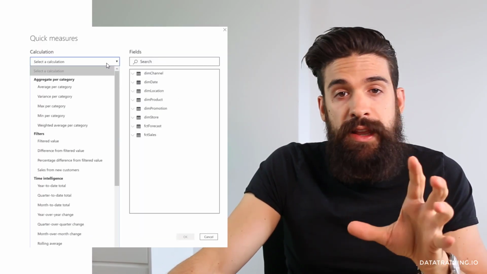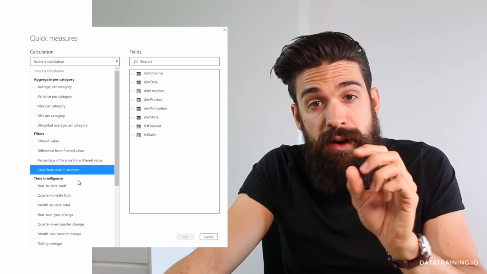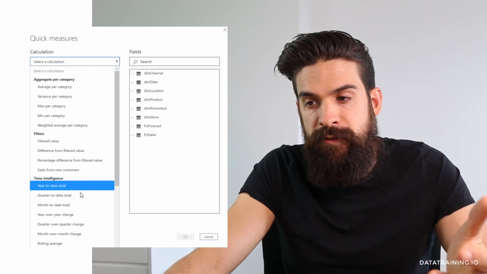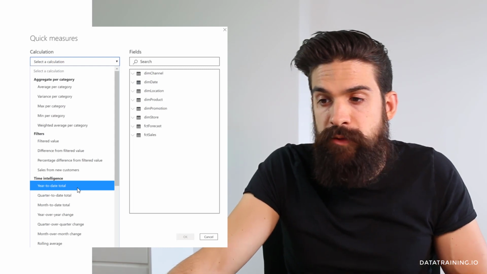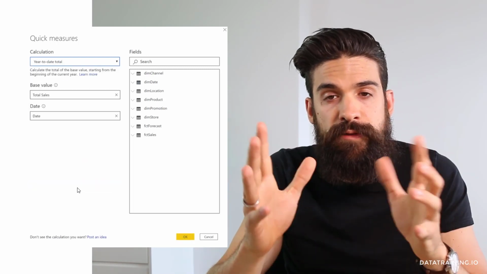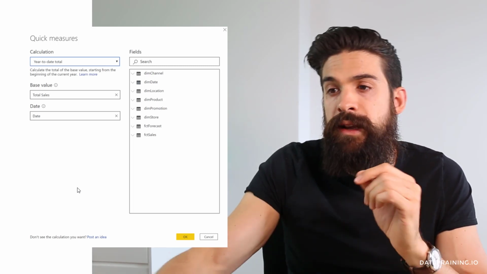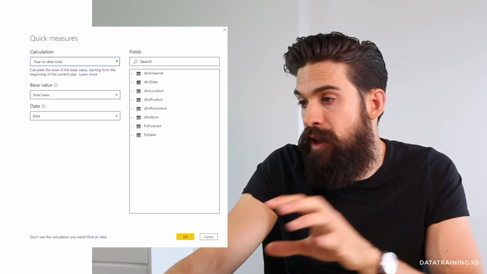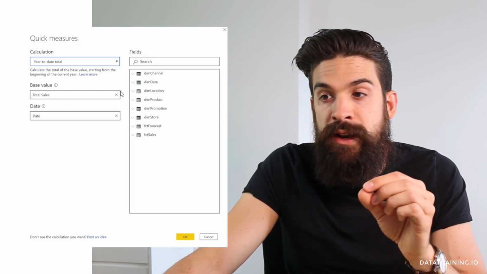The new quick measures dialog box pops up where we can choose the calculation type. We have different buckets like aggregate per category, filters, etc. The one that we are interested in now is the time intelligence bucket, where we have year to date, quarter to date, month to date, and several others. We want the year to date total, so let's go for that one, where we just need two things: the base value and a date field. The base value is total sales. Because I already dragged total sales onto our visualization and clicked on total sales, then new quick measure, it is already filled out.